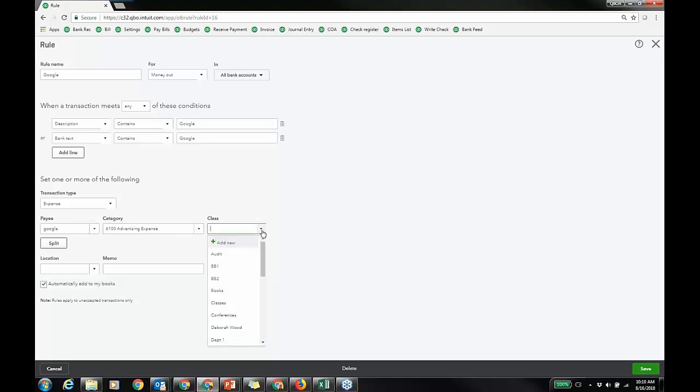I could do a default class as well, to automate this field being filled, and a location. I'll do this for Tucson, just in case I happen to be running reports. You can even have a default memo if you want. This is for our bookkeeping services. Now, this is the box, though: automatically add to my books.